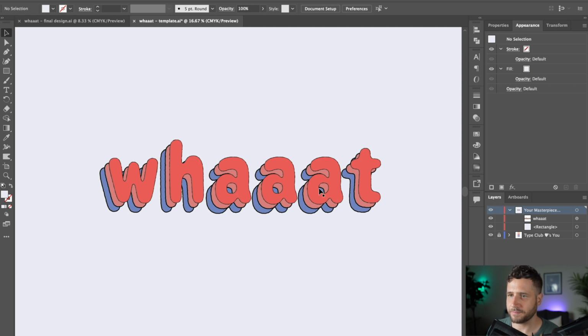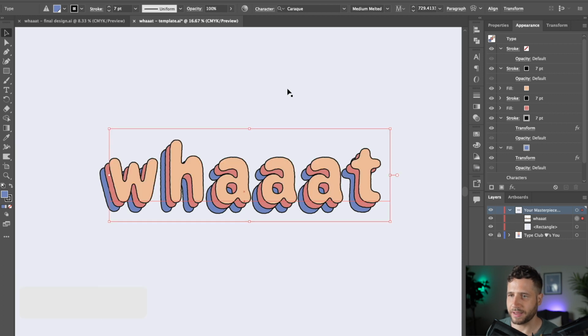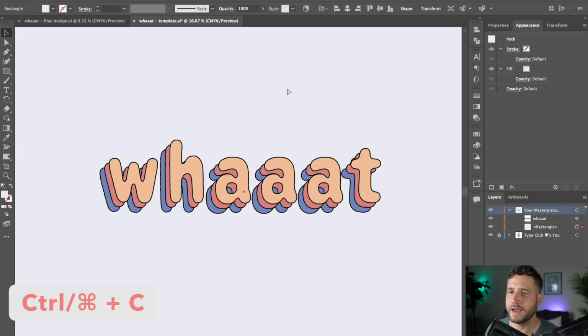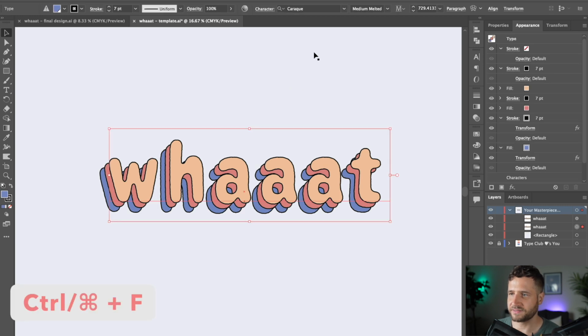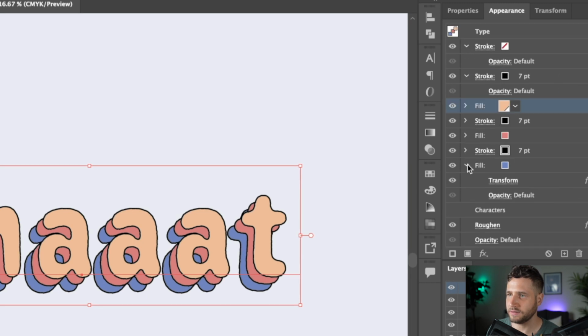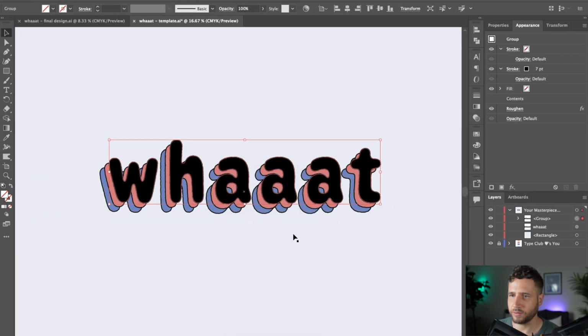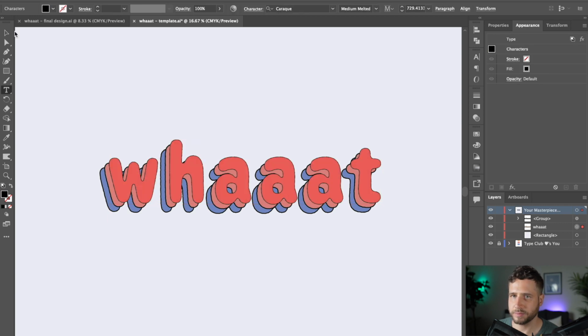So to do that, I'm gonna select this text, I'm gonna copy it, hit Command C or Control C, and then Control or Command F to paste it in front. And for this text, I'm actually going to delete all of these strokes and fills here. I'm gonna select them, delete them. I'm gonna right click and create outlines, and then double click this to enter the group mode, because you can see this is a grouped object. I'm gonna double click it.